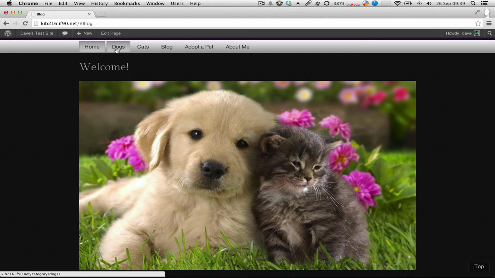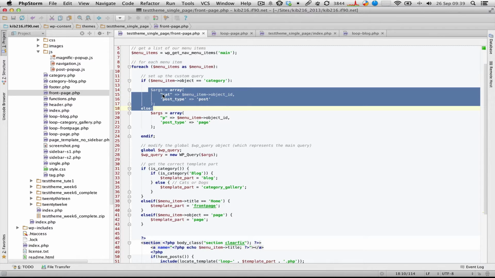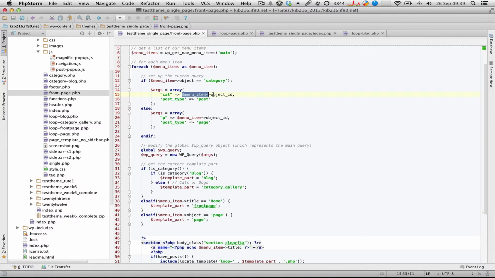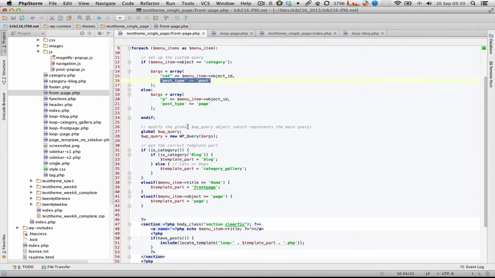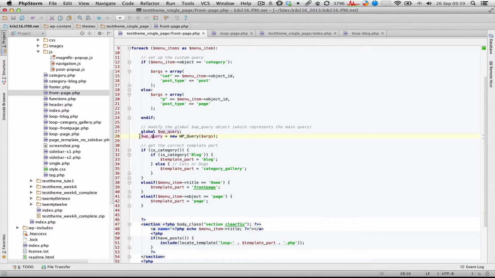Okay, and then the next one would be the category dog. So it would come through, and it would say if the menu item object is a category, in this case it's true, we'll create this arguments variable, set the category parameter to be, again, the ID that corresponds to that menu item, so the ID for the dogs category, and it would set the post type to be post. Okay, and then it would execute this line here where it actually creates a new query and modifies the main global WP query variable.